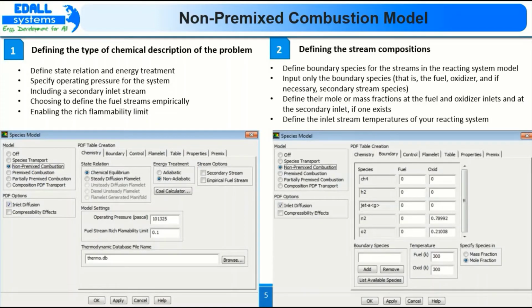After defining all these terms, we will go to the second tab, that is the boundary tab. In this boundary tab, we have to define boundary species for the streams in the reacting system model. That is, what fuel and what oxidizer will be in our system, in what mole fraction or mass fraction it will be present, and with what temperatures. We have to define all these things in this boundary tab.